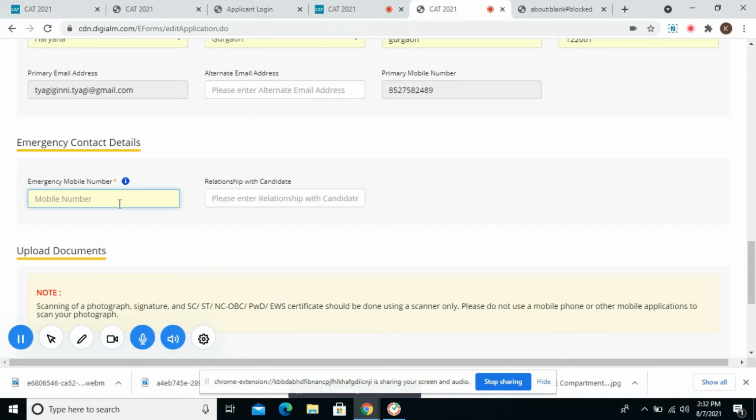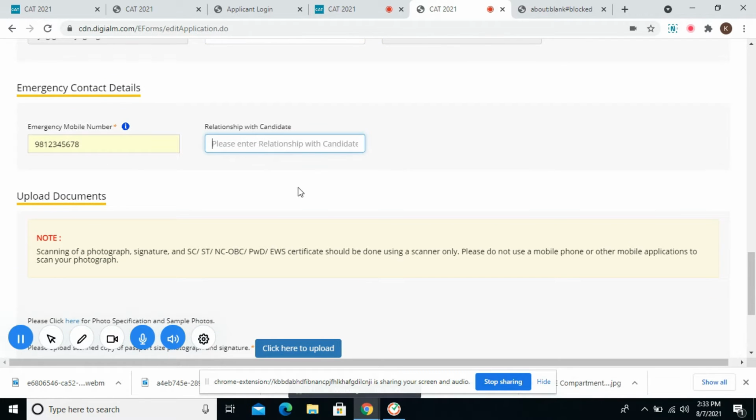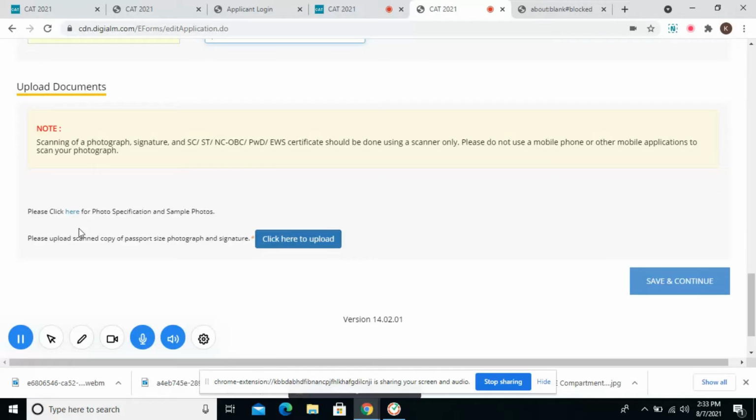Next, an emergency mobile number is always asked in case the mobile number which you have entered is not working during some situation. Then the emergency mobile number can be used by IIM Ahmedabad to communicate details to you. You'll also have to tell the relationship with the candidate. However, it's not mandatory again.